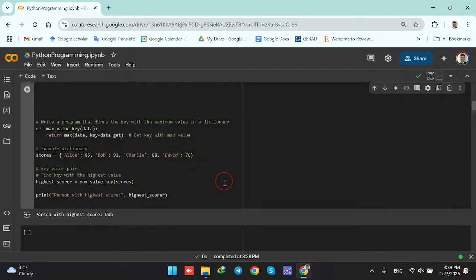So this is my dictionary that has 4 key value pairs. My aim in this coding exercise is to find the maximum value in the dictionary. So you see that these are the values: 85, 92, 88, and 76. I would like to find the key that corresponds to the maximum value in the dictionary, and the key is Bob. Okay, so this is the maximum value. I would like to print its key, which is Bob here.